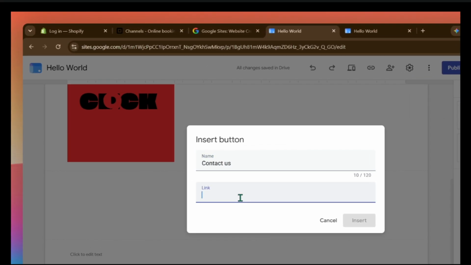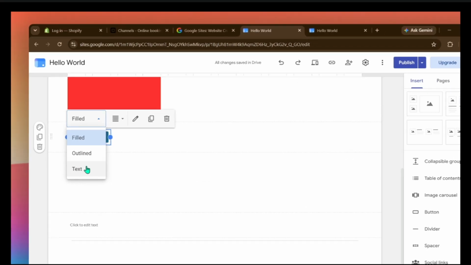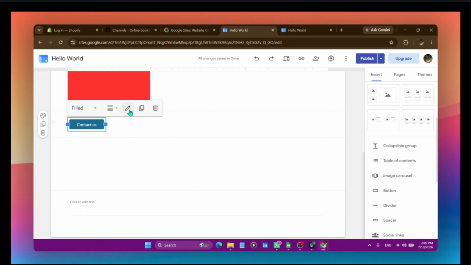Next, insert your email link by clicking into the link input and entering your mailto email address. Once finished, click Insert to add your link to the button. Now, select the filled style from the drop-down and choose a color palette to help your email button stand out.